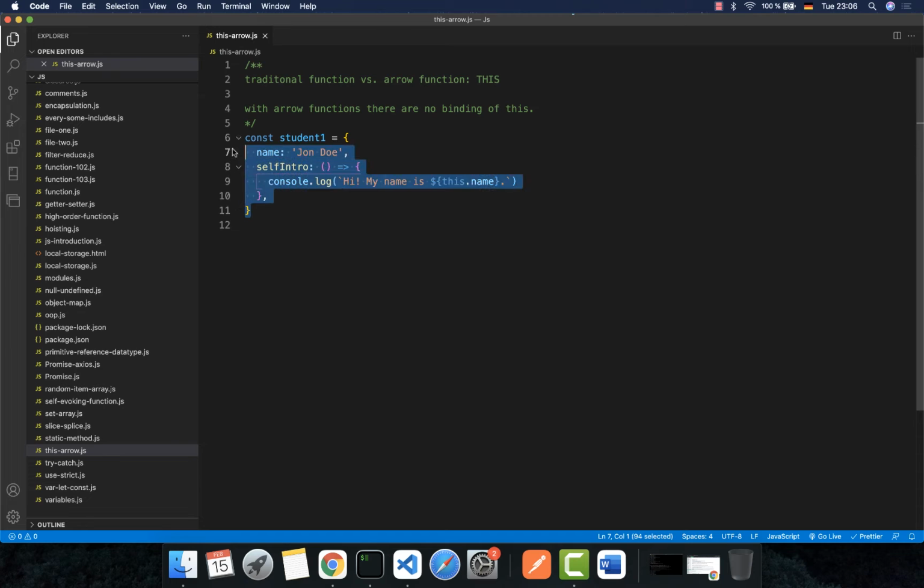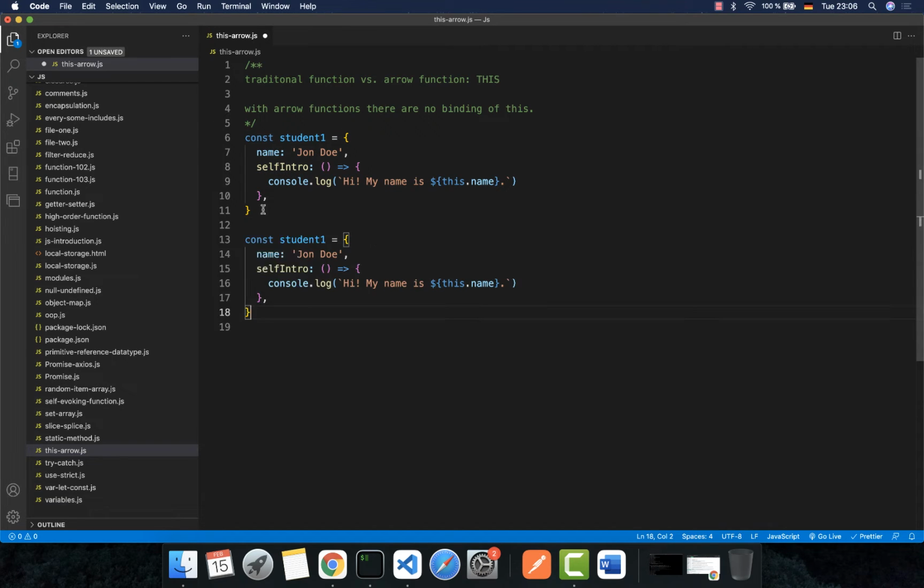and I also have a very similar student2, and here I will write student2 and her name is Jane Doe, but this one is a traditional function, so I just have the name of the function here, and I have no arrow here, and we see the result.